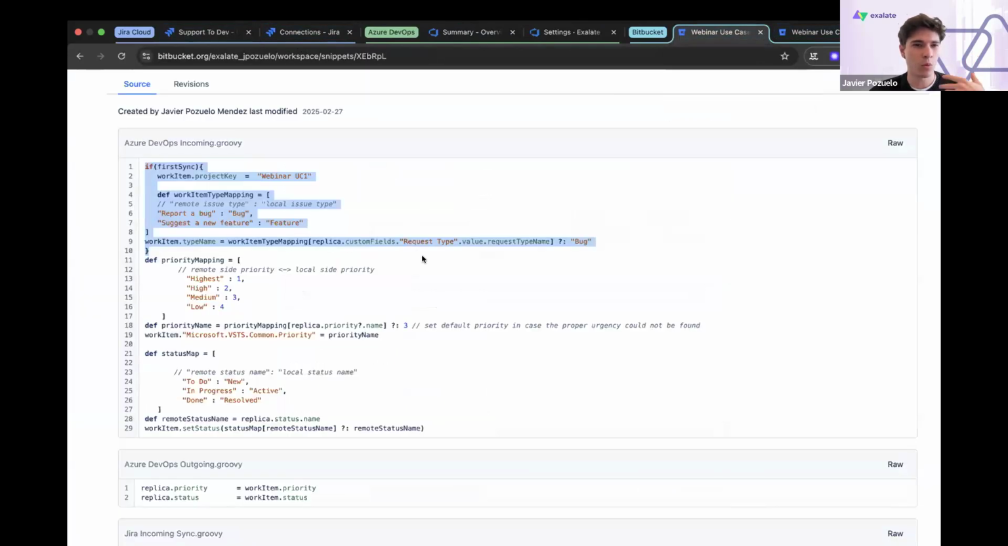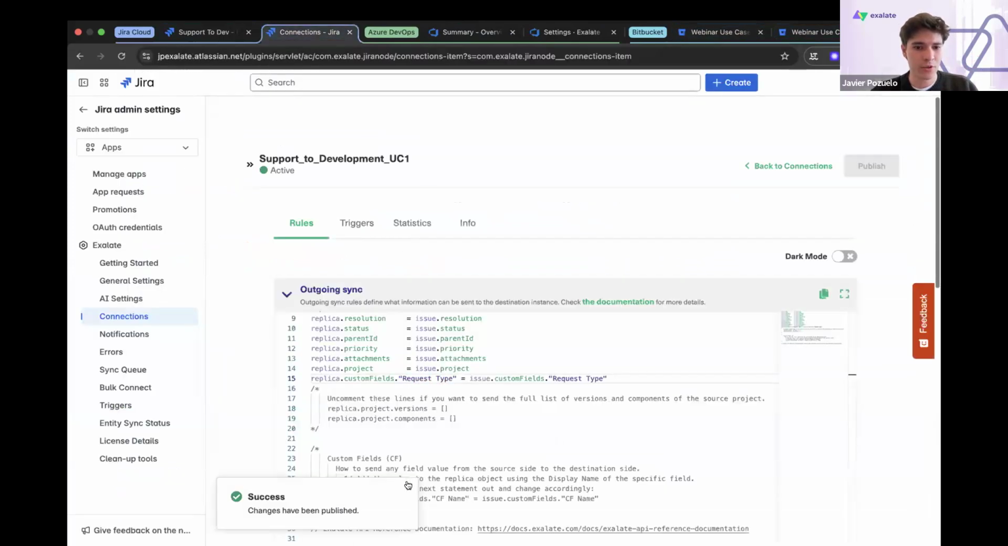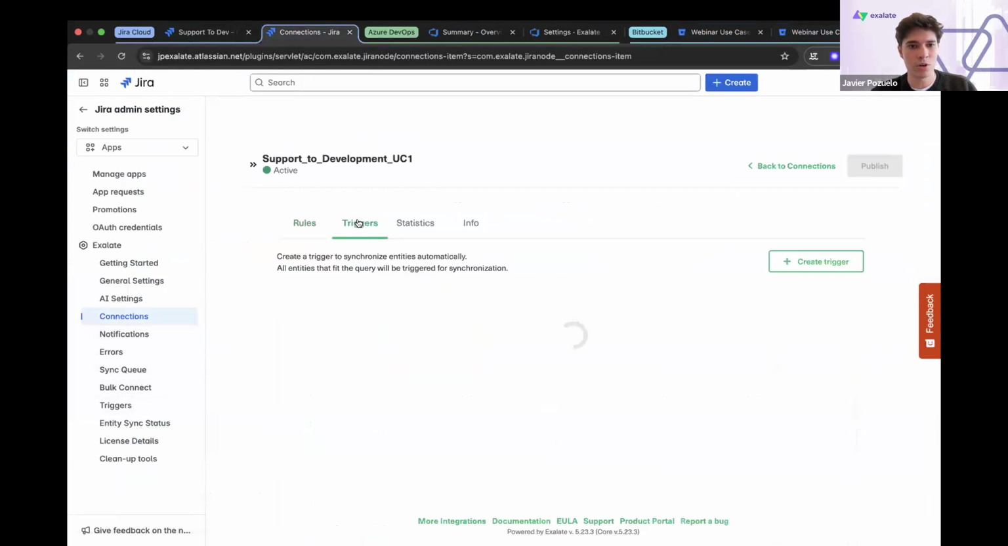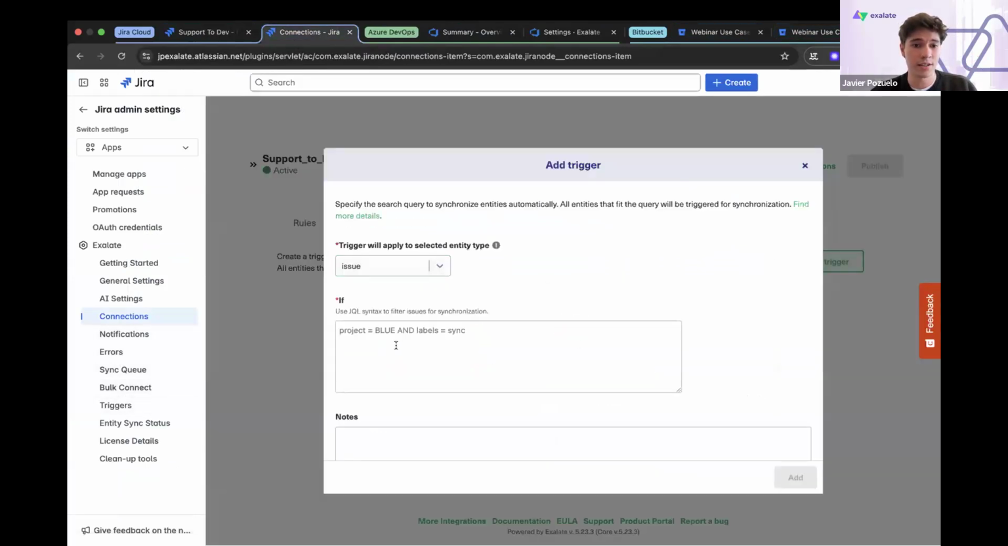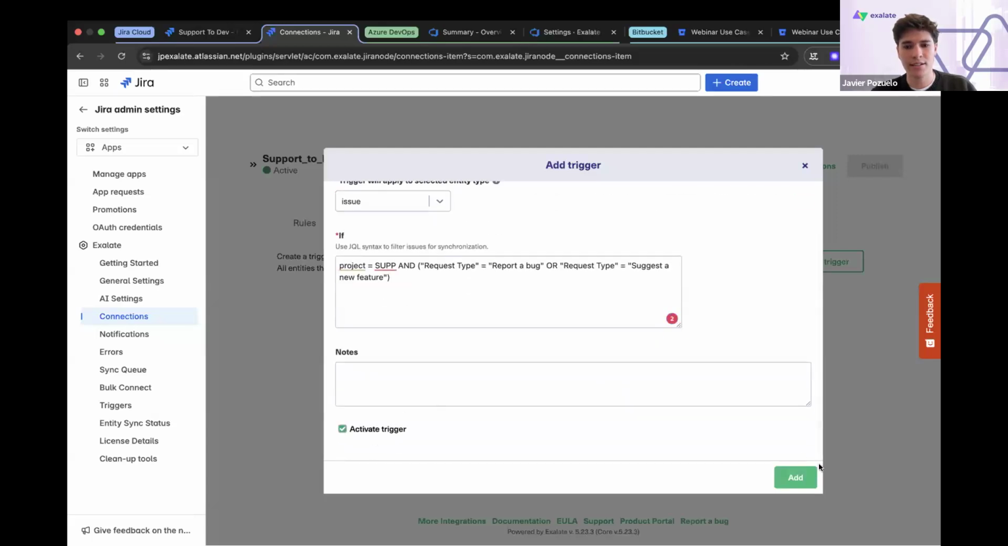As I said, we don't want to manually sync this item. So let's add our trigger. To add our trigger, you can either go to the sync panel option over here, or you can go to the section in the connection itself. So let's add our trigger. Let's activate it and add it. Perfect.